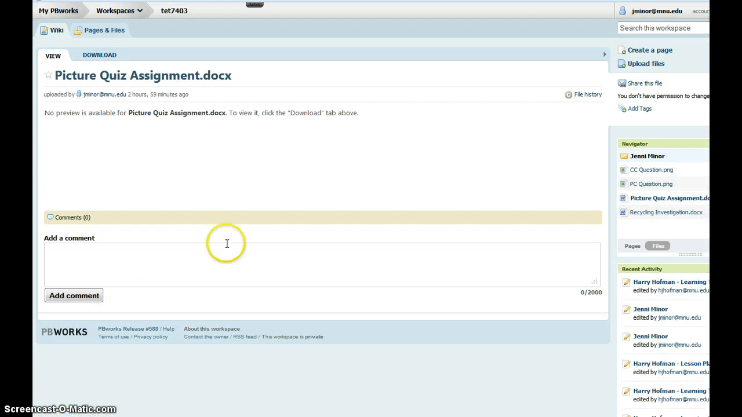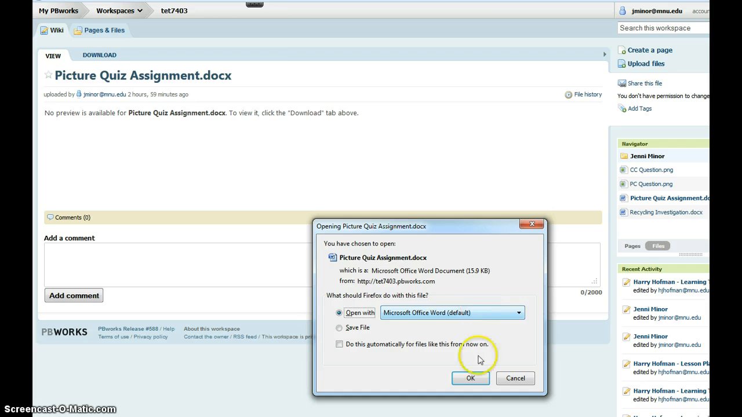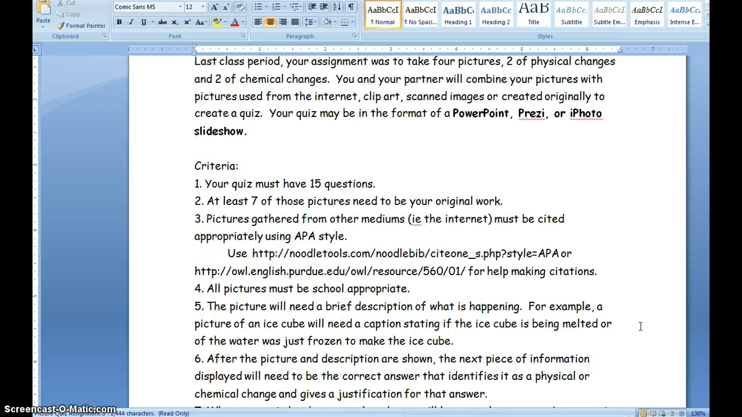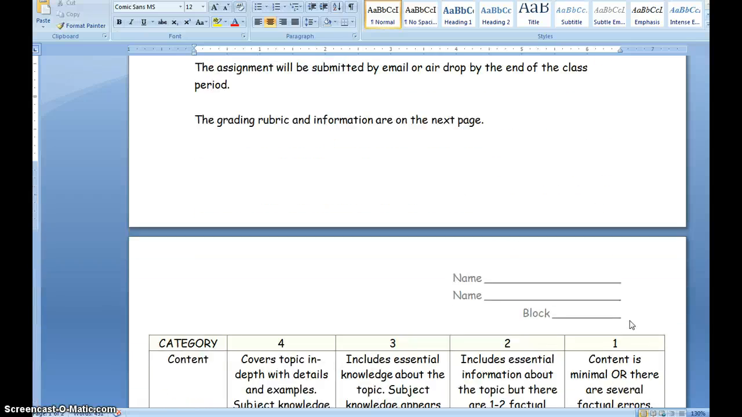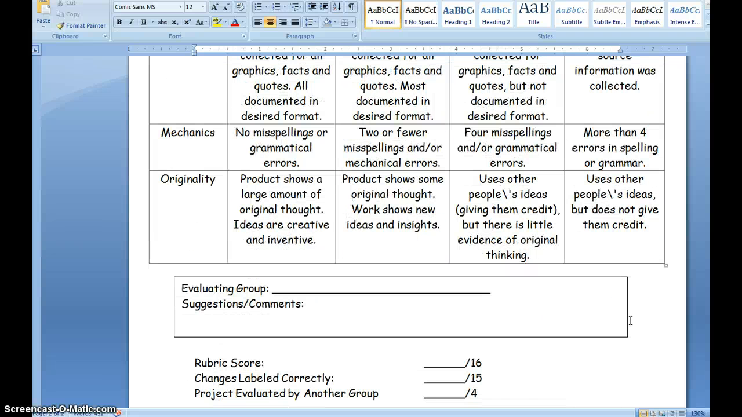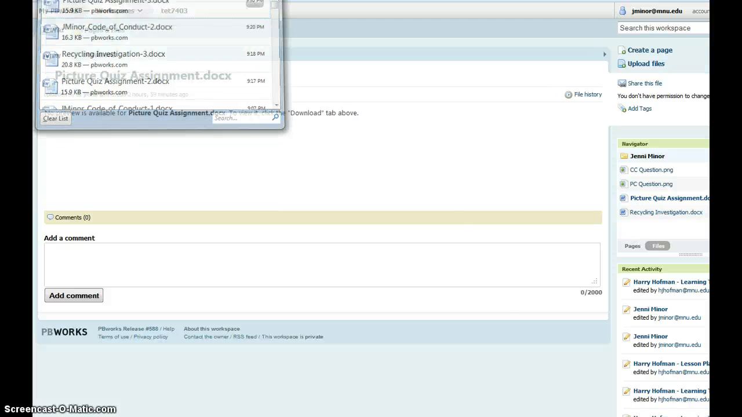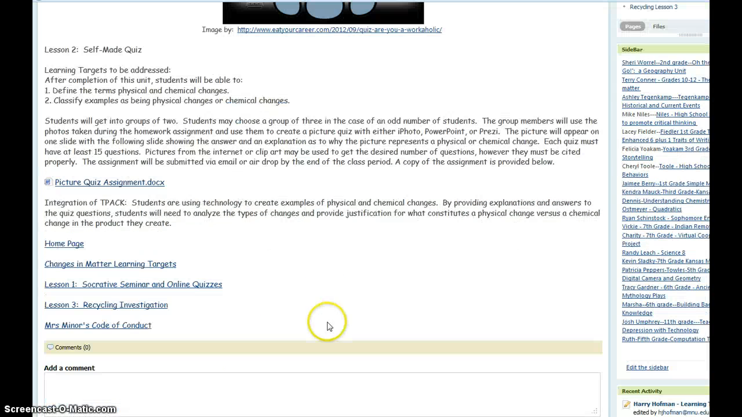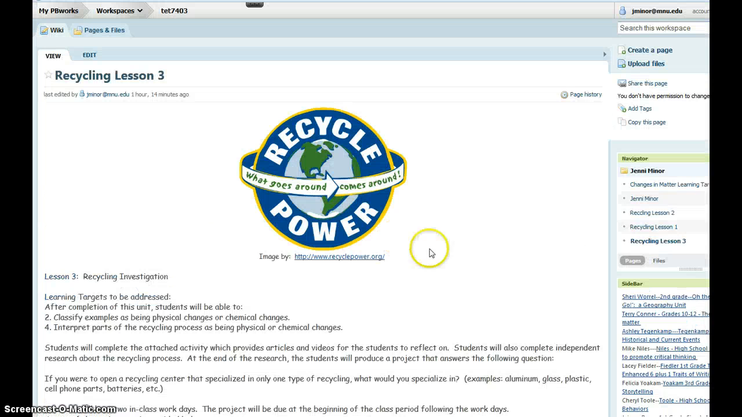And this picture quiz is where they're going to take their pictures and put them into either iPhoto or Prezi or PowerPoint, and they'll show you the picture, and then they have to, on the next part of the presentation, label it as a physical change or a chemical change, and then give a justification for why. This is a copy of the assignment that the students will receive along with their rubric. They have to have another group evaluate their project, so they have to have somebody else take their quiz. And then they will submit that via AirDrop or email.